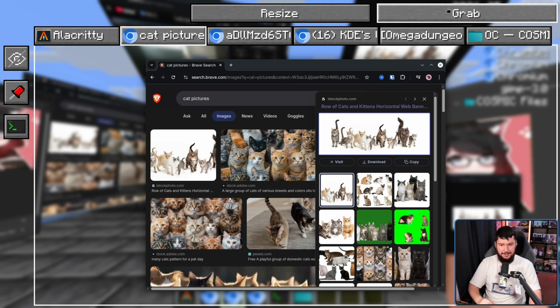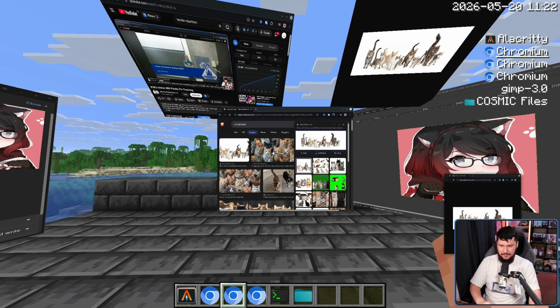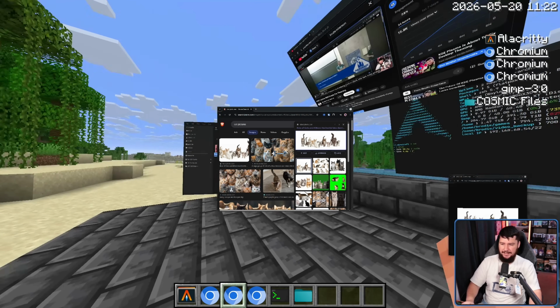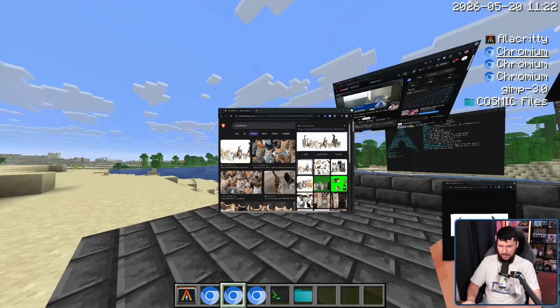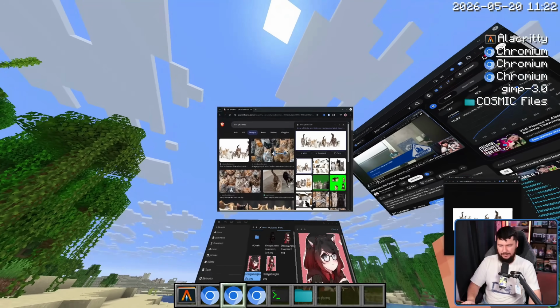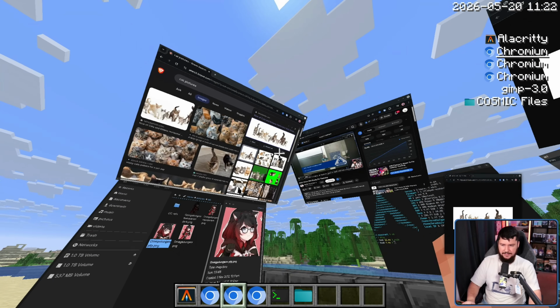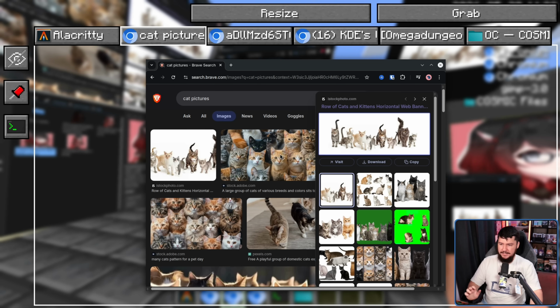As for the grab button, if we hold this down, it then puts the window into our hand and lets us go and move it wherever we want to. When we let go of our cursor, then the window is placed there. Again, pressing B takes us back into that.